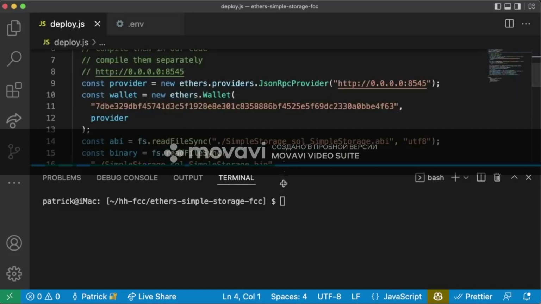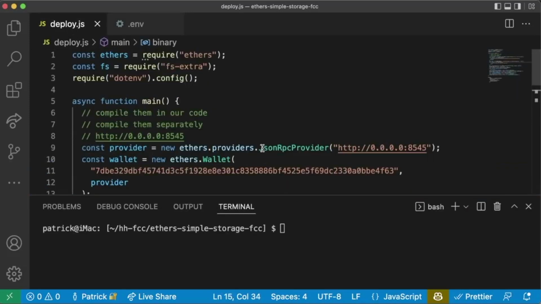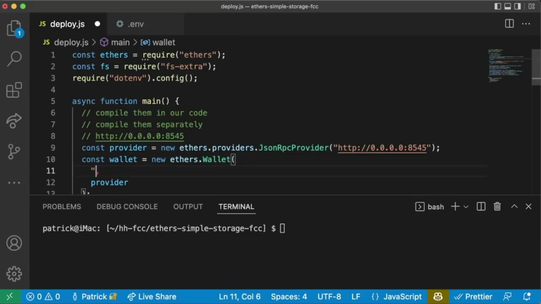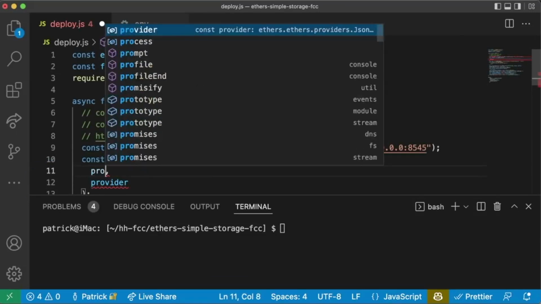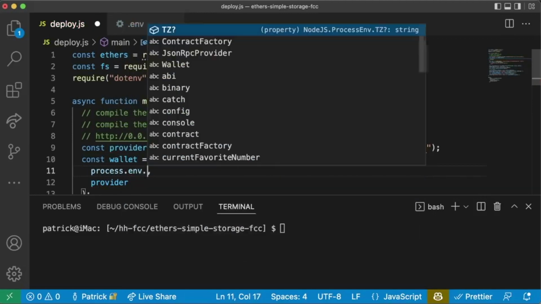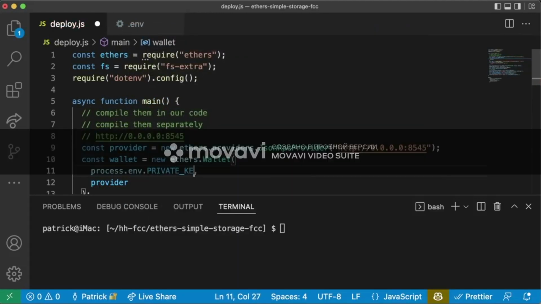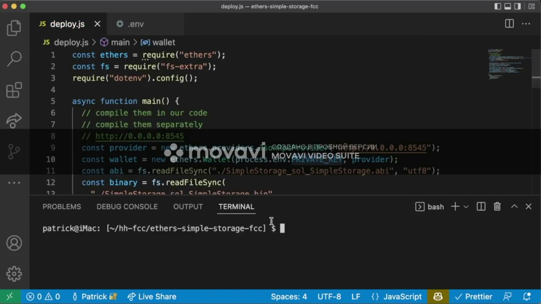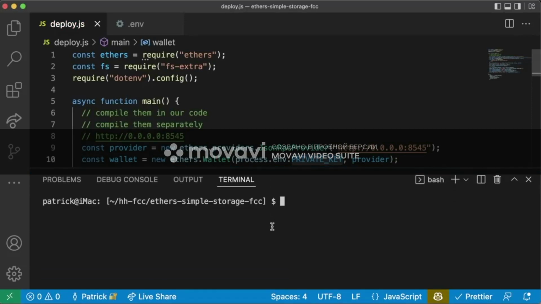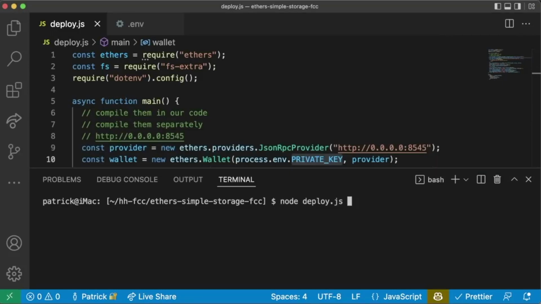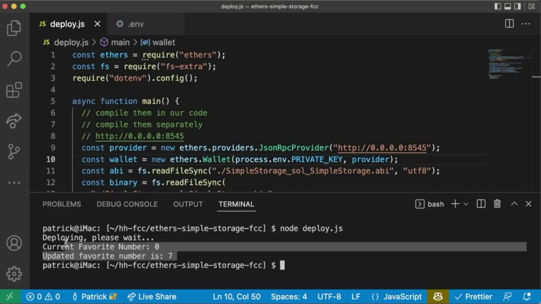You can access environment variables in JavaScript by using process.env. So instead of putting our private key here, we're going to delete that whole thing and substitute it with process.env.PRIVATE_KEY. And we'll save and it'll reformat for us. To make sure this is actually working, after we save, we can hit up a bunch, and go back to node deploy.js. And we see we get the exact same setup.